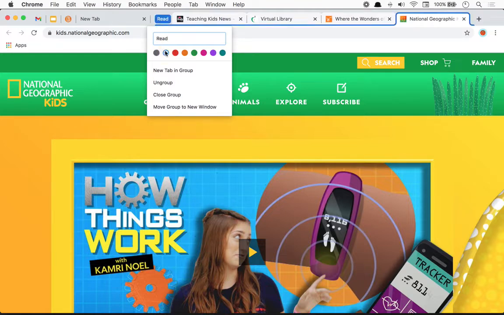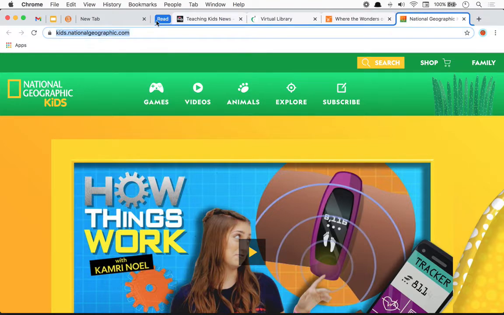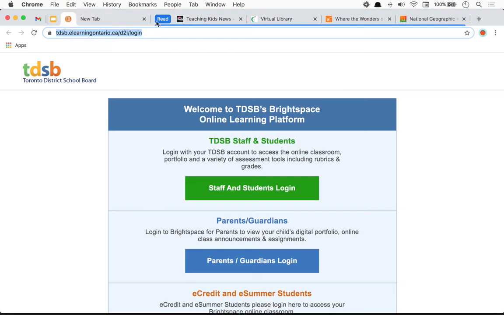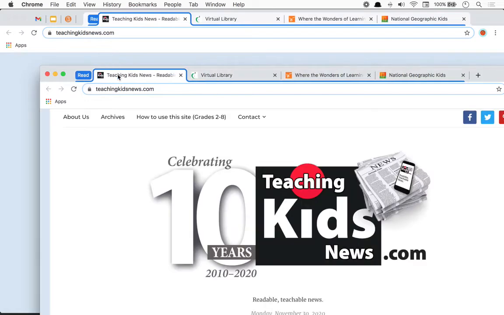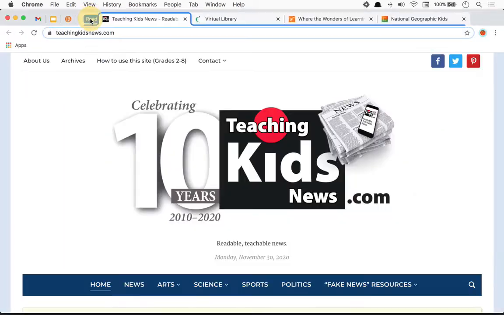And once I have that, if I go ahead and click away from it, I can now click on the word read and it will minimize that tab so that it saves me some space on my shelf. Or I can keep it open, or I can also drag it out so that I have it on a separate window. So it just keeps a lot of the tabs organized, almost like it was a folder.